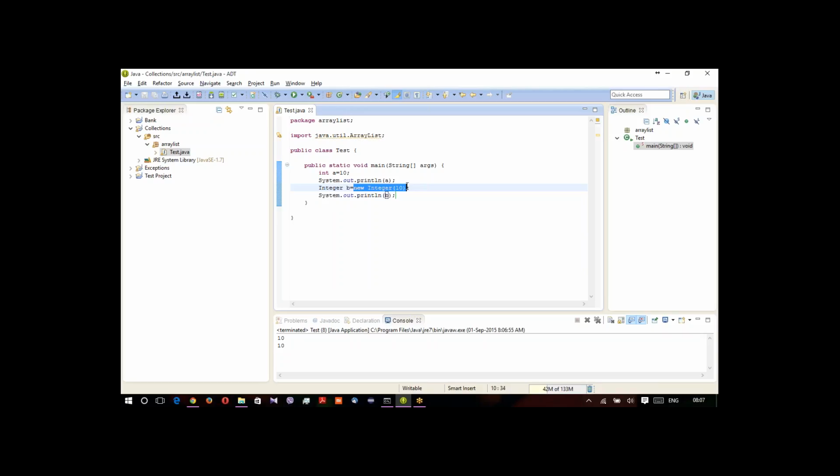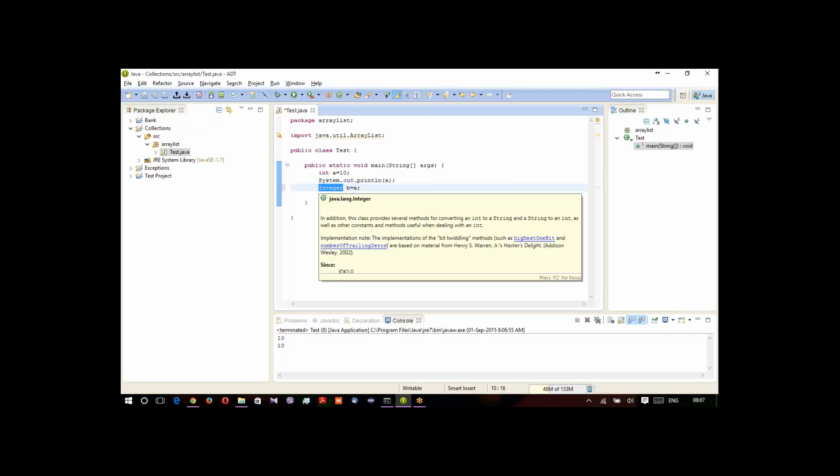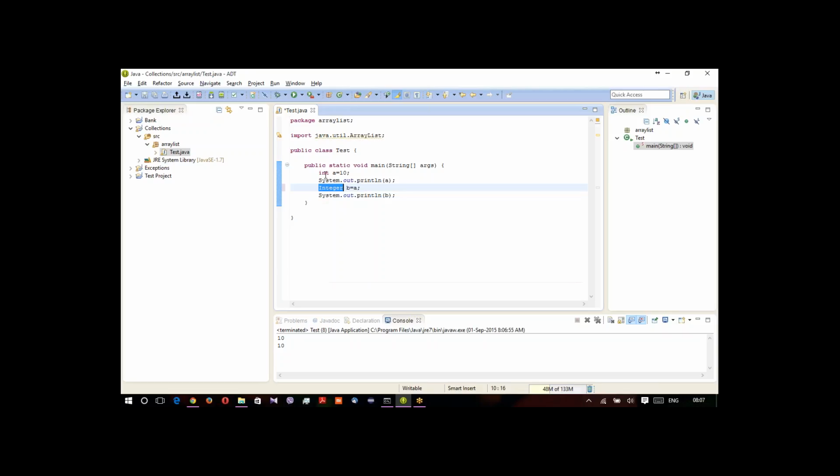You can directly assign the value like this: Integer b equal to a. That is called autoboxing. When we write this statement, it will automatically convert the primitive data type into the object type. I'm saying this because we'll be using integers in ArrayList. That's why.